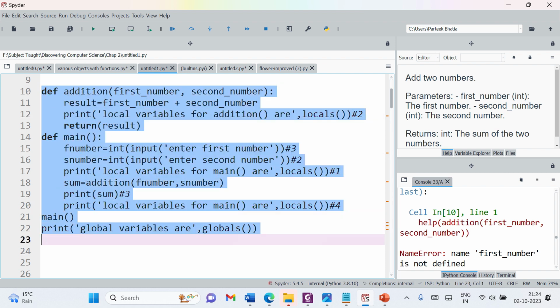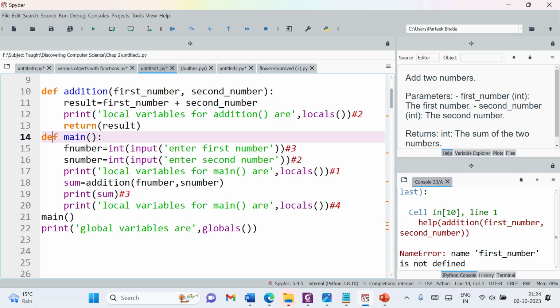So if I run this portion of the code, you can see that everything which is defined at level 0 will be captured by globals. If you look closely at level 0, I am defining this function addition, then I am defining this function main, and here this is just calling. If we use globals at this point, it will help me to access the value of this addition function as well as the main function. Now the question is what value they have. The value for this function is its memory address, and similarly the value for main will be its memory address.